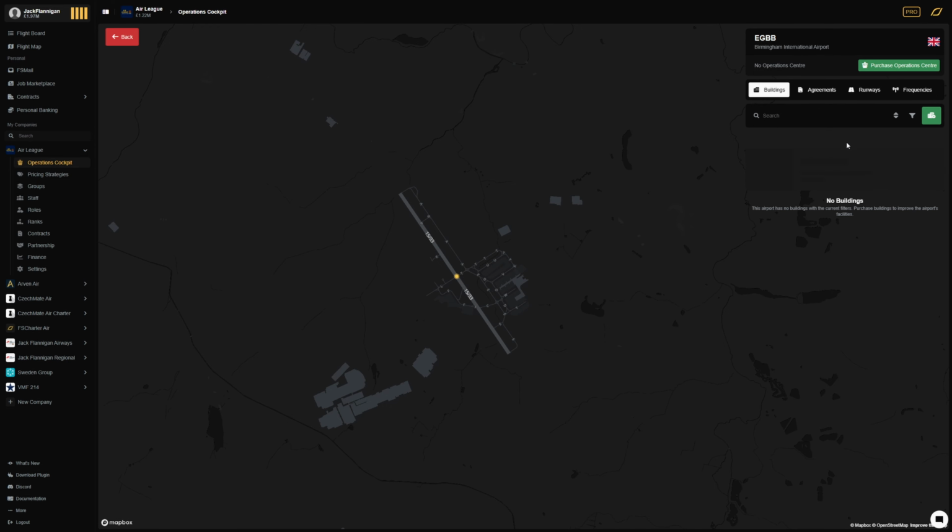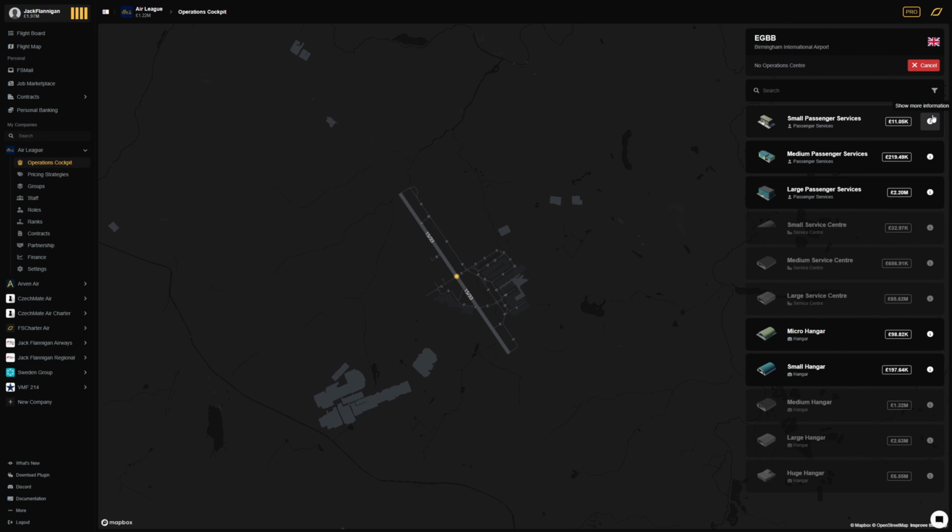If you go to buildings, you can click the green button to construct a new building. You can see that you have passenger services, service centres, and hangars. Passenger services are buildings that allow for last leg automatic completion.